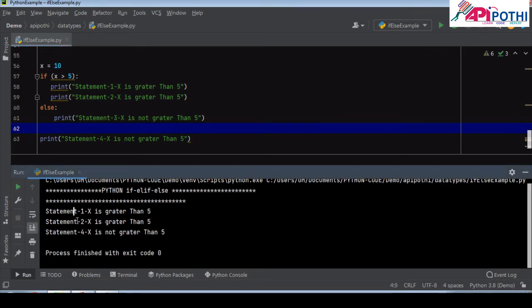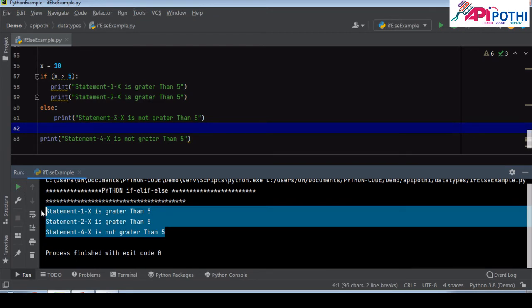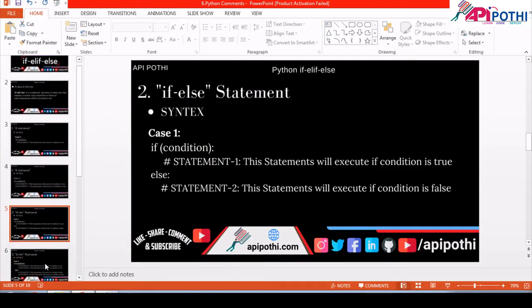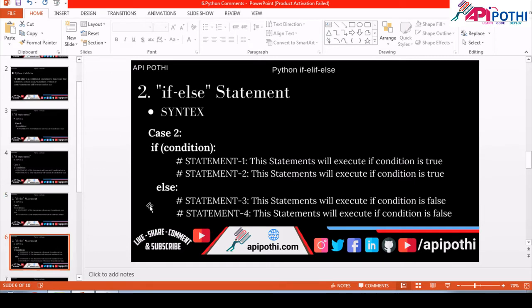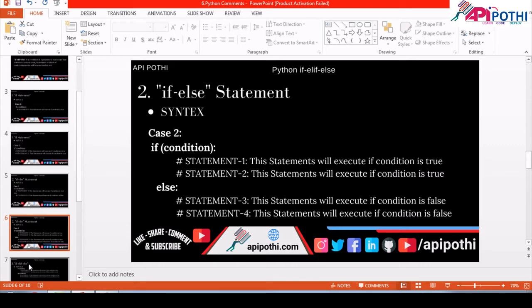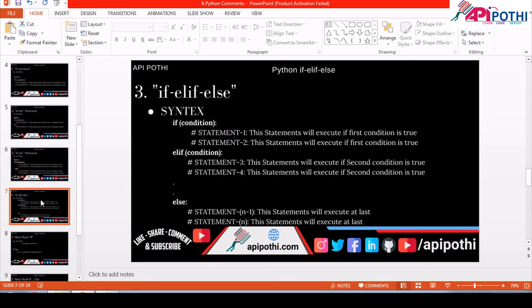You see 1, 2 and 4 is getting printed. Okay, so good. So this was the else condition. Case 1, case 2 both we have covered. Now coming to another condition called if elif else, something like that. We can say if else if. This is in Java, but Python also has it, but the spelling is elif.